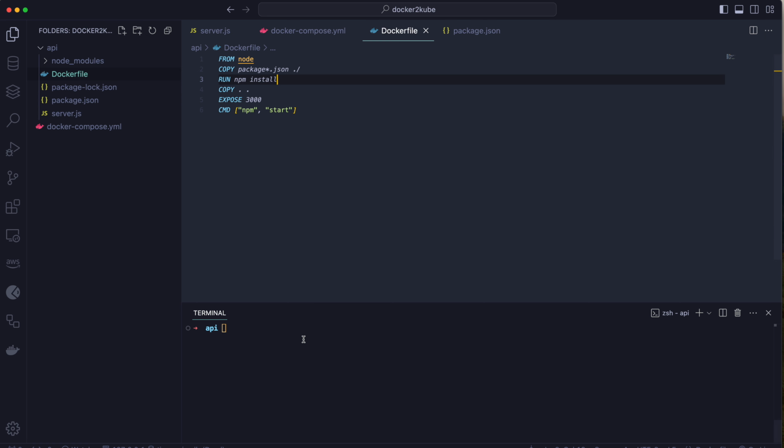So now everything is ready. We are good to go, and we can build this. We'll try to build this quickly. Docker compose up hyphen build, and we'll see if it works.